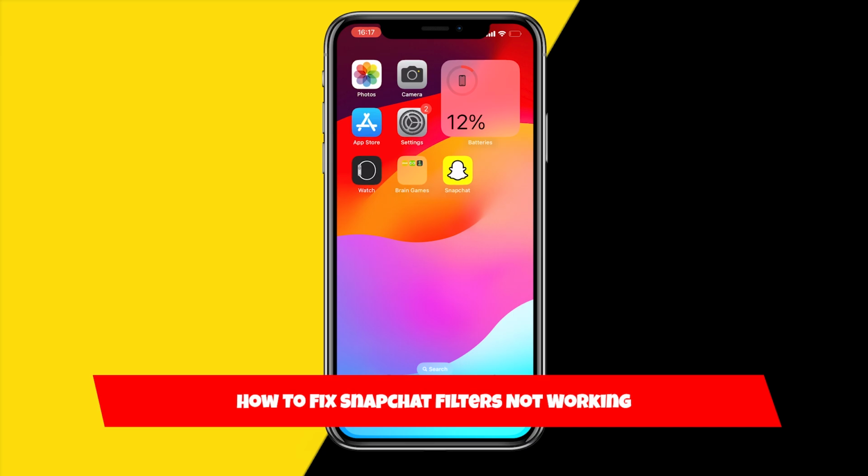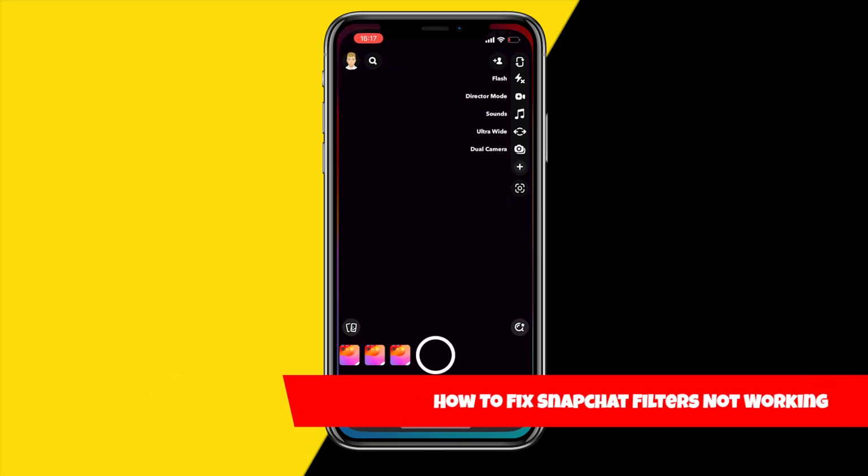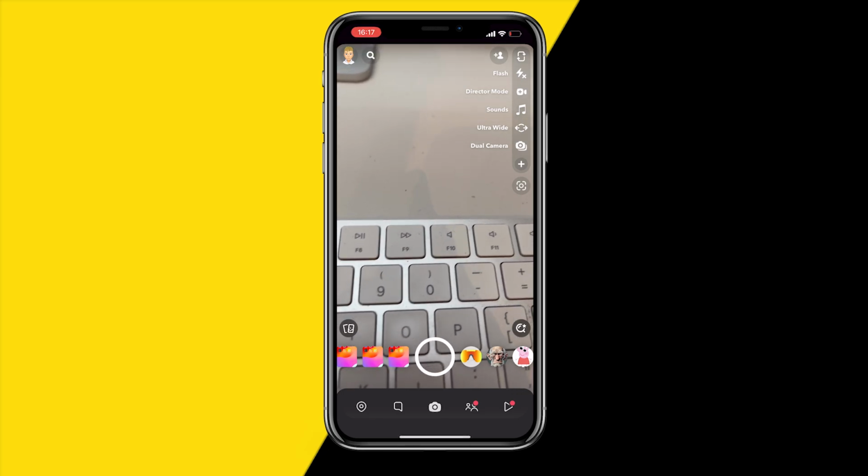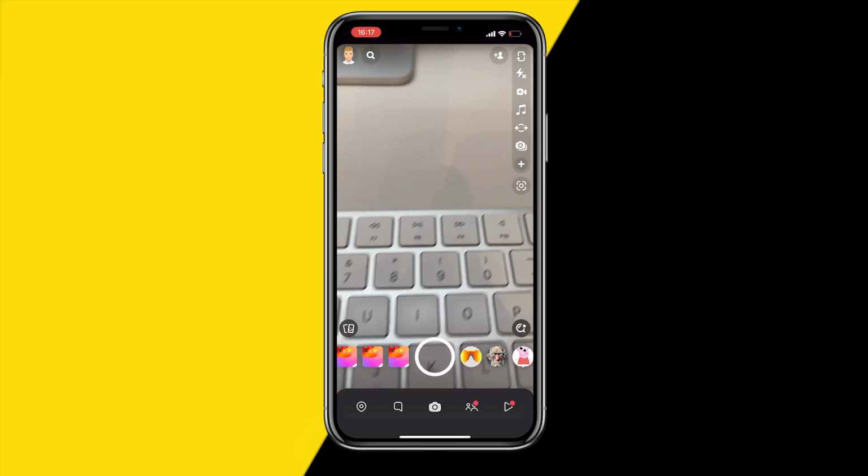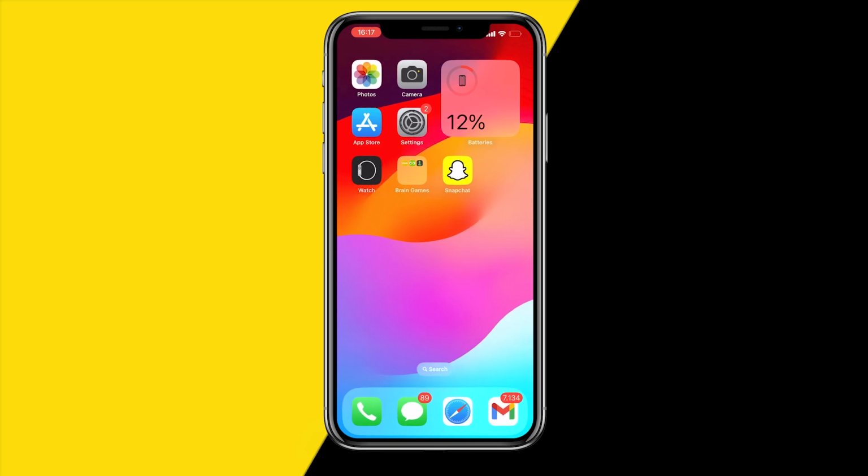So if Snapchat filters are not working over on your Snapchat, they're not loading, displaying, any kind of issue, then in this video I found a few ways in order to fix this.